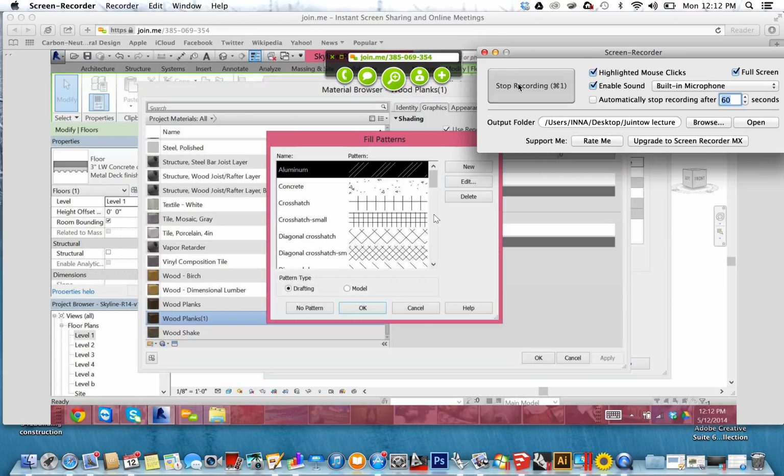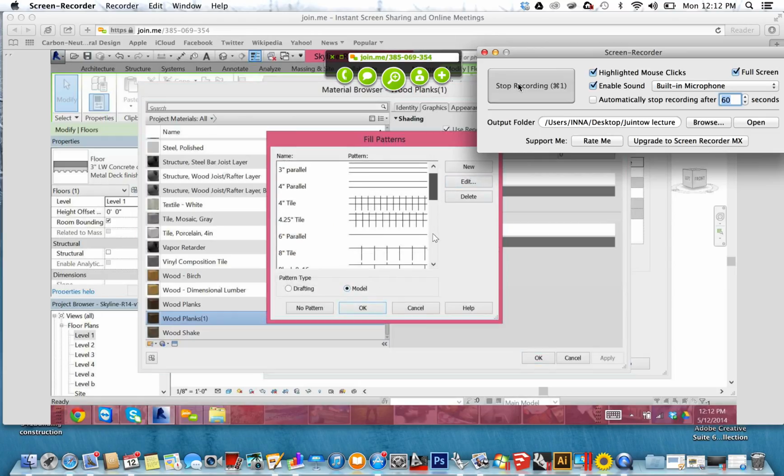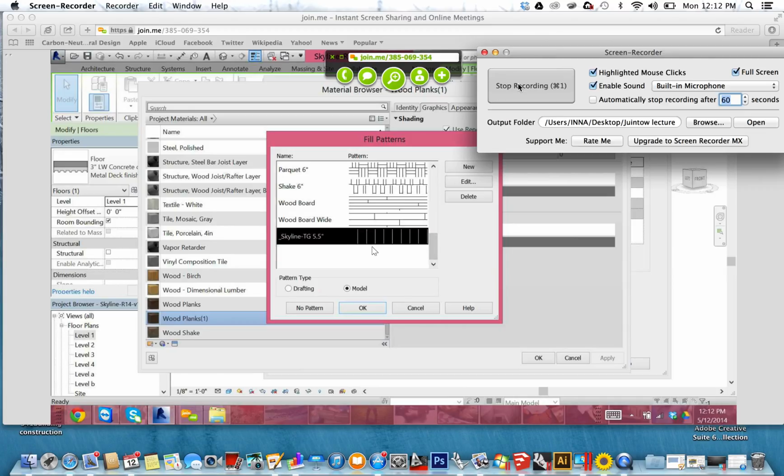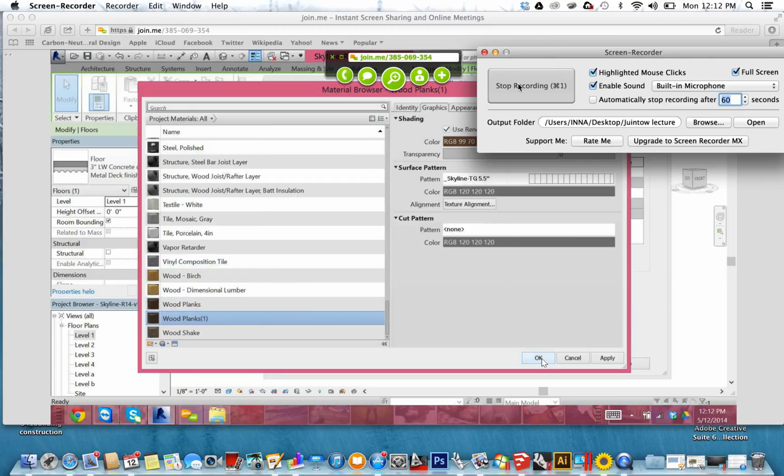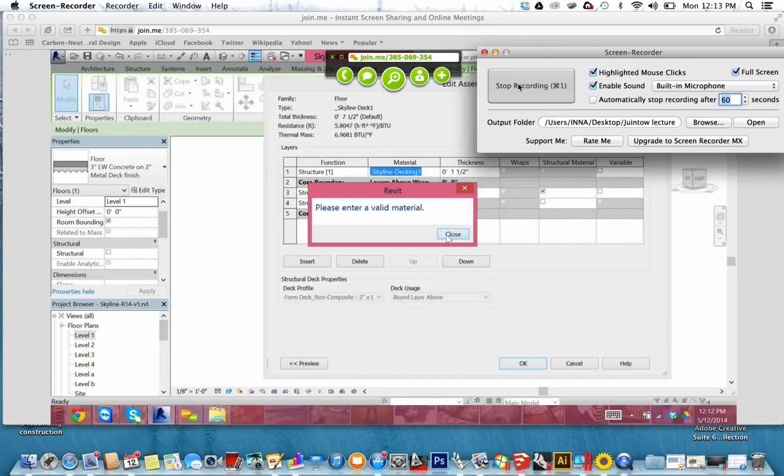And then for the pattern, let's do a model pattern. Okay, remember that doesn't scale. The drafting pattern is always the same thickness apart. The model pattern is like the actual thickness. We'll hit OK. We'll see if it works.